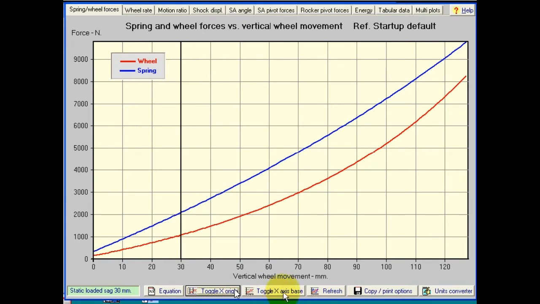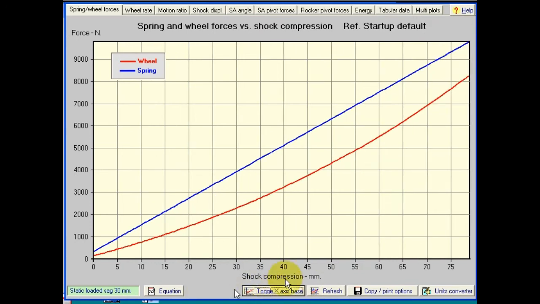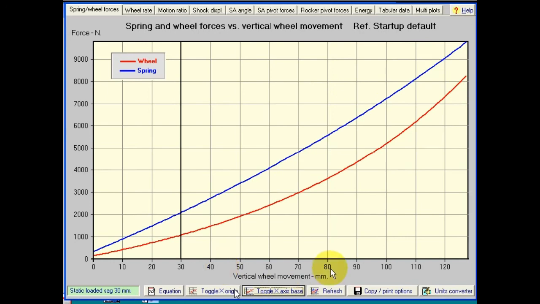We can actually toggle the x-axis between the vertical wheel movement and the movement of the shock. Okay, so this is the shock compression, and we can see the same values plotted against that. In most cases we're interested in it plotted against the wheel movement, but there are occasions where against the shock would be useful.